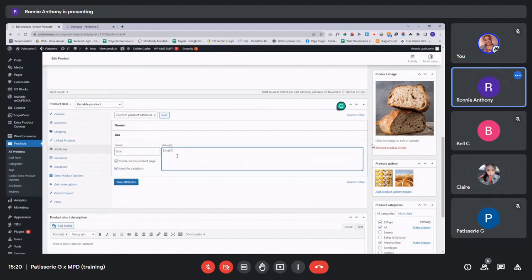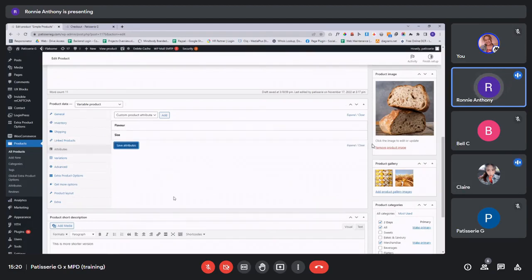Small, medium, and large. Then you click on save attribute. So let's say, for example, these are the attributes of the product that you want to sell. You can just leave it as it is.